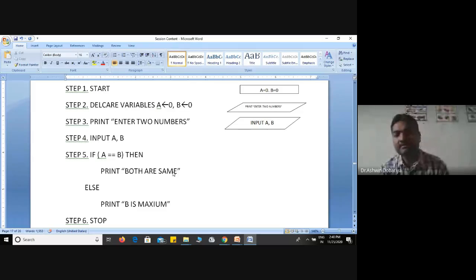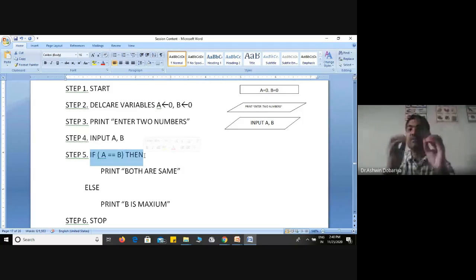Now, suppose this condition becomes false, then what does it mean? Now you tell me.